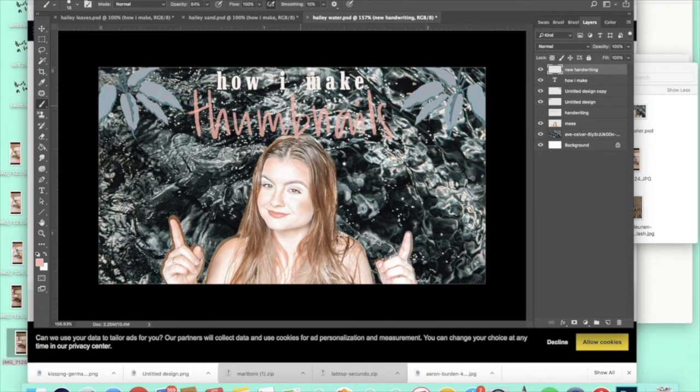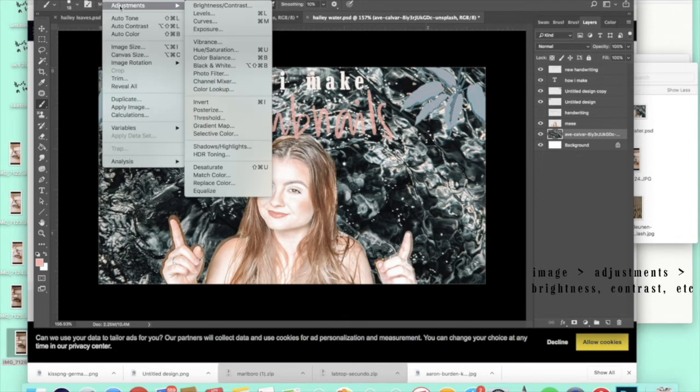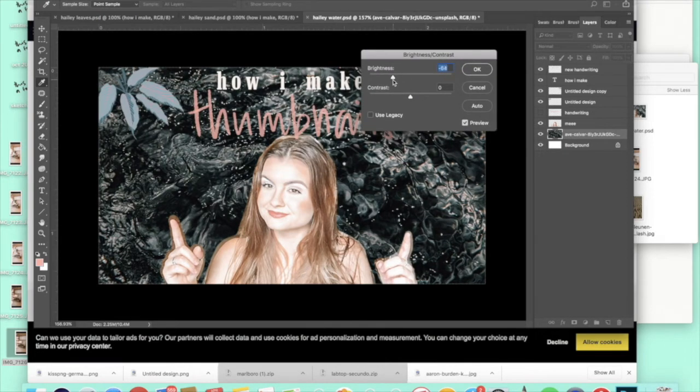What I'm going to do is select my background layer and try to bring down the brightness and exposure a little bit to see if that helps. So you go to Image, Adjustments. All right, let's see, brightness and contrast. Let's see how this does. Okay, yeah, if I bring my brightness down a little bit and my contrast up a little bit, that helps a lot actually.